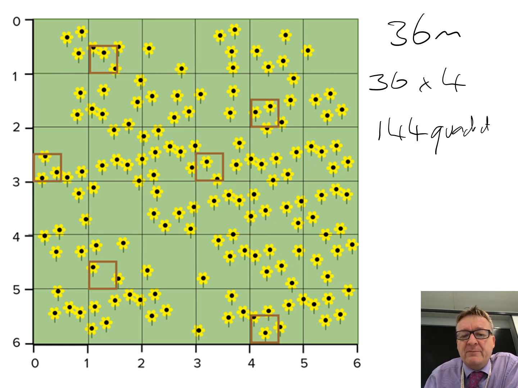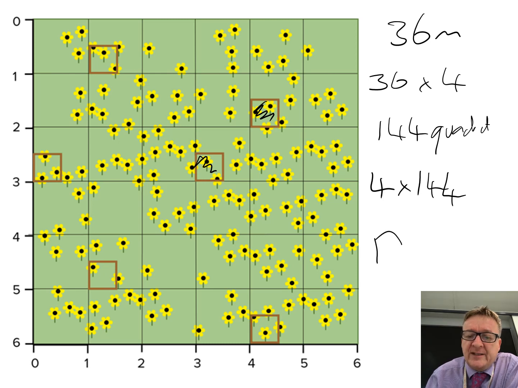If my mean per quadrat was 4 in each one of these individual quadrats, and I've done it and got the mean, I would then do 144 times 4, which will give me the total number of daisies in that field.